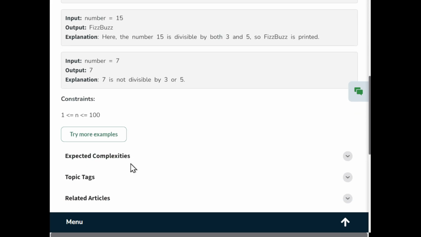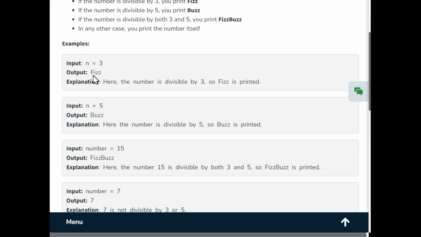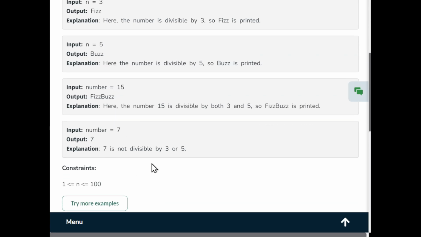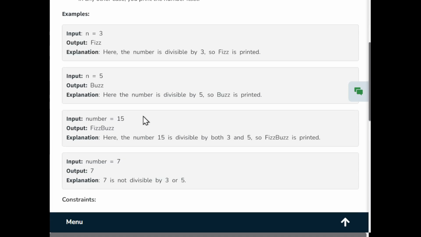So here's the question: if the number is divisible by only 3, print fizz. If only 5, buzz. If both, FizzBuzz. If not, we print the number itself. Okay, so we'll see how. We will first make the numbers divisible by both 3 and 5.